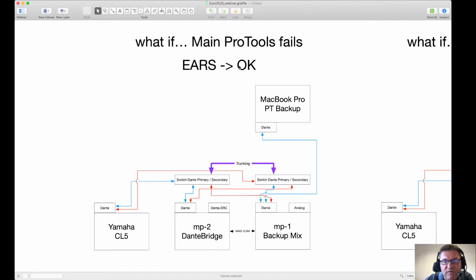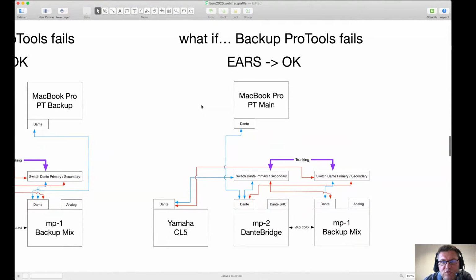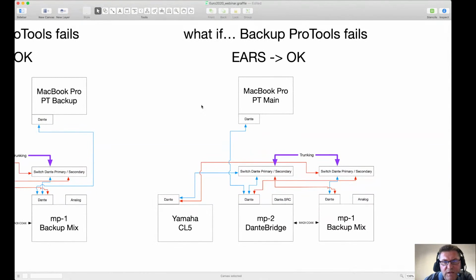So EARS is enough to survive the Pro Tools main failure, which is the first thing you usually do. But what if the backup Pro Tools fails? Well, first of all, if it's just a backup, it's not a problem. But in this case, there's no real difference between Pro Tools main and backup, because it's EARS managed, so it's just 1 and 2, or A and B. There's not really a main or a backup.